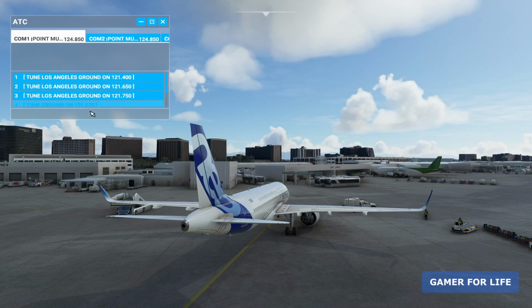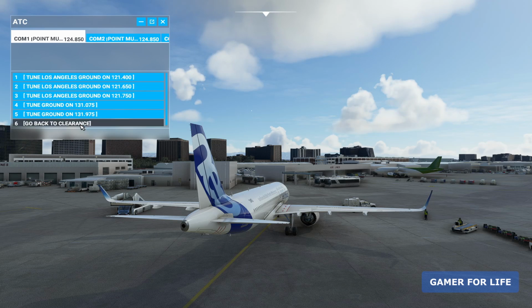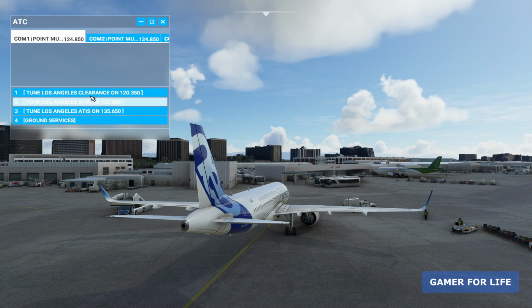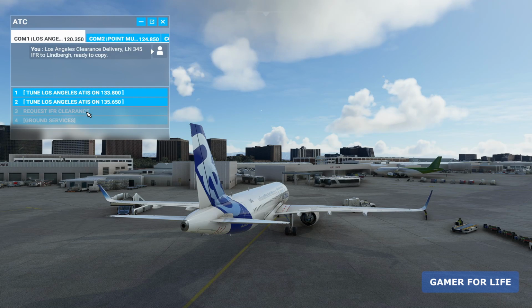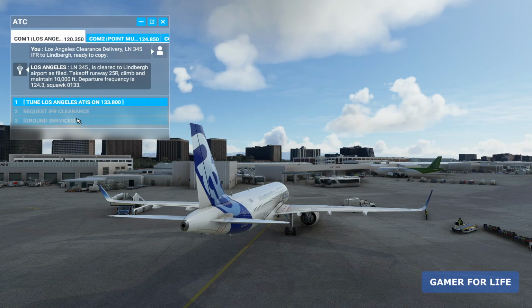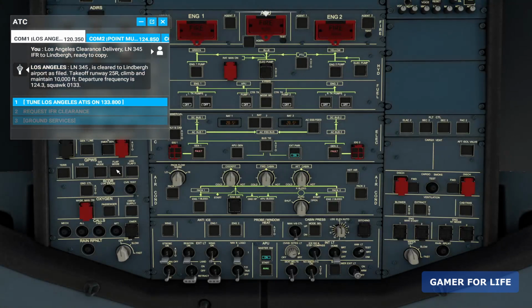And you can see the ground services. We need to get the clearance first. Meanwhile, the APU is starting. Let's request IFR clearance. Alright, so the APU has become available.